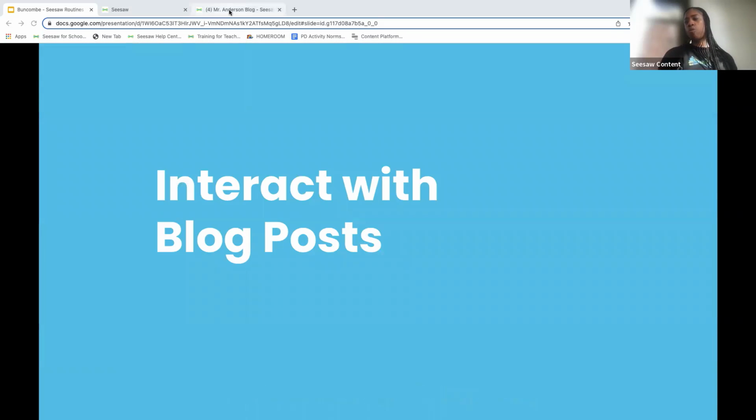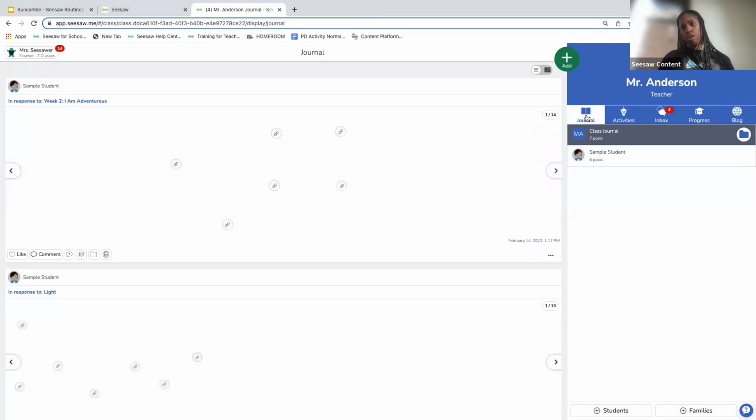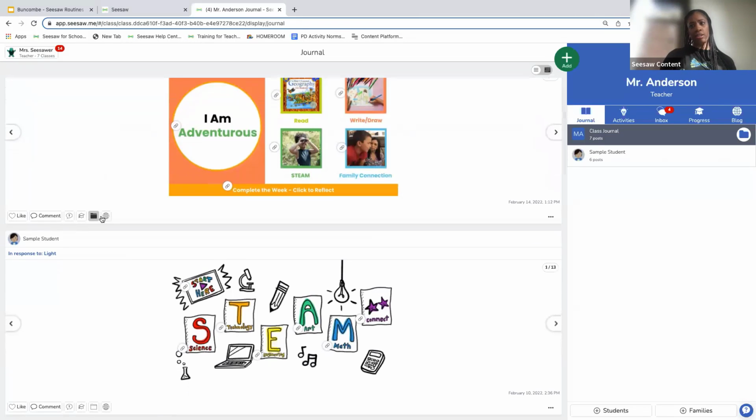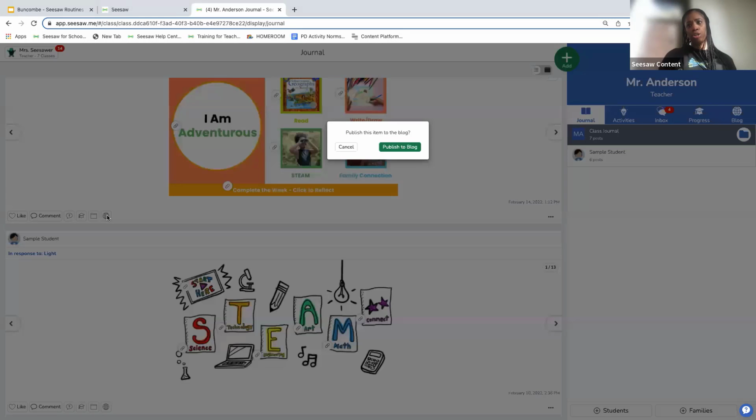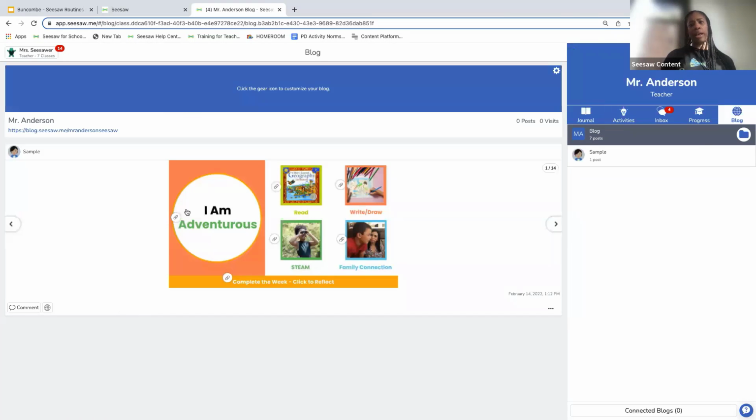So here, if I go back over to that class and I click on journal, you'll notice that there's that little icon underneath. I can choose to click on that and I can publish that to the blog. And then once I go over here, I can see that that item is published as well. So this is a great way to maybe have families provide feedback on students.